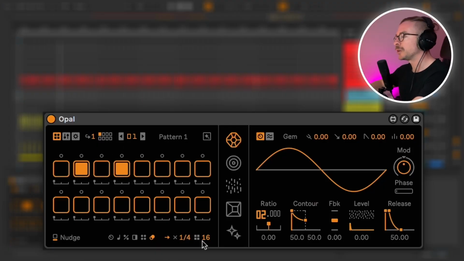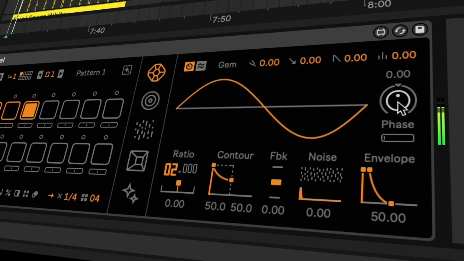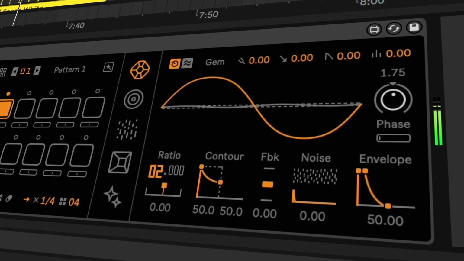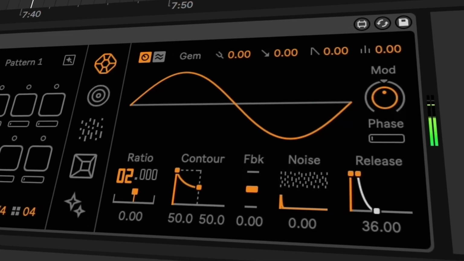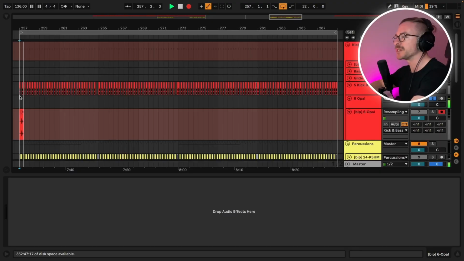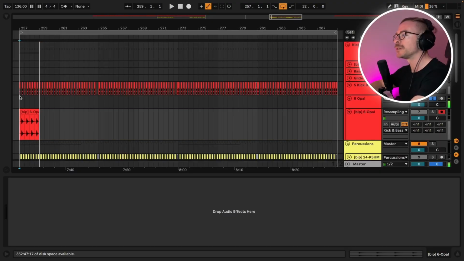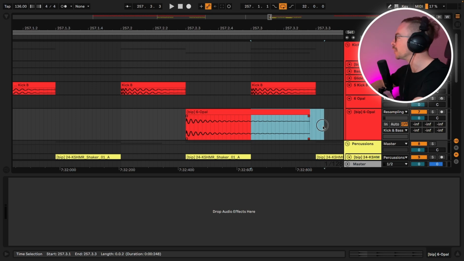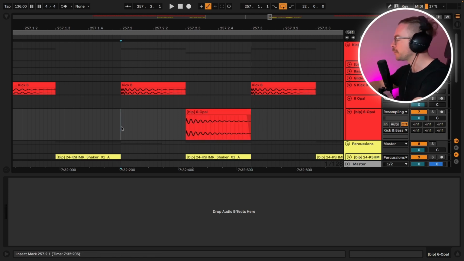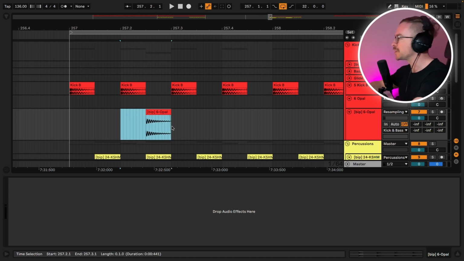So let's solo this opal, let's decrease the steps to 4, and let's start playing around until we find some cool basses. I want to start by recording this into audio, just to have this nice clicky bass. Notice that this note is actually pretty long, and if I put it here, it will overlap with the kick, and that will interfere with the phase of this kick, which means we will have a reduction in volume. So let's drag it here. And now we have a nice offbeat bass.